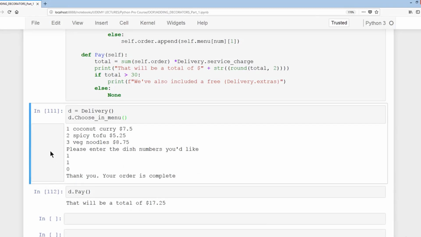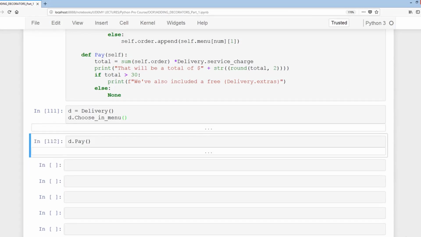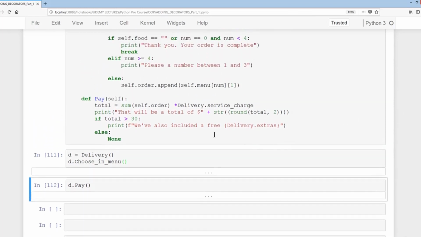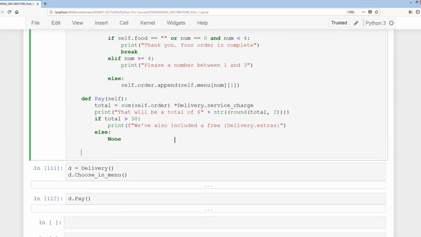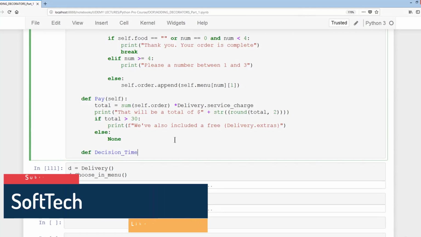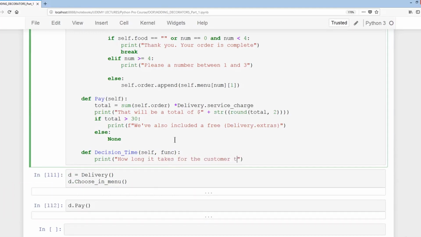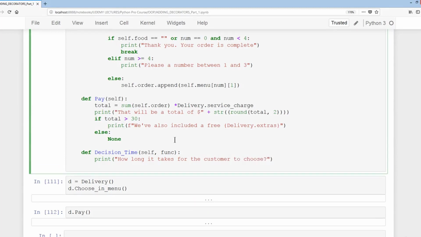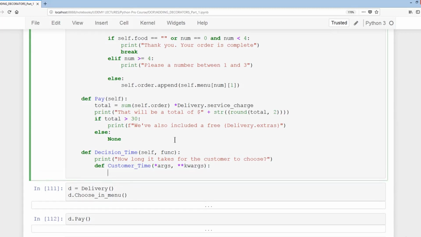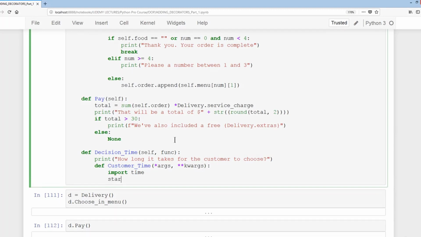Alright, so let's create our first decorator. That's going to be telling us how long it took for the customer to decide what dishes to choose. So I'm going to create a new one under the pay method. So it's going to be def decision_time, self, func colon. We'll have print how long it takes for the customer to choose. And then we'll have def, or define rather I should say, customer_time, args, kwargs, and we'll import the time module, then start equals time.time.